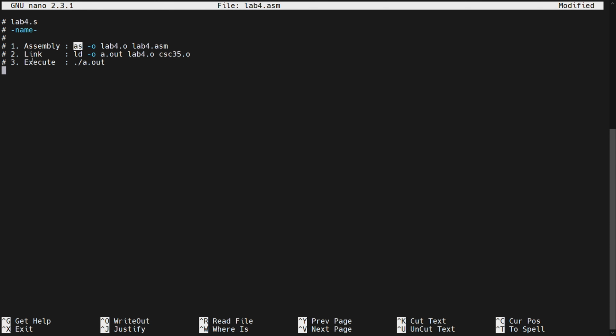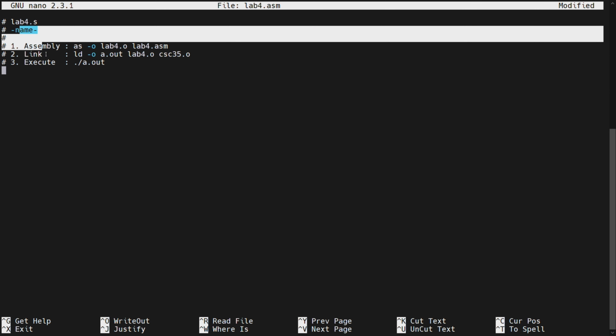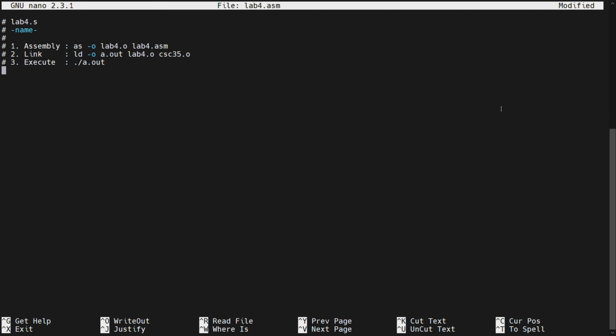And then after this, we're going to link it. We're going to link all of the .o files. So we need to do ld -o a.out lab4.o and then csc35.o. And after we do that, we can execute this with ./a.out. After we have all of this, we can start writing our program.